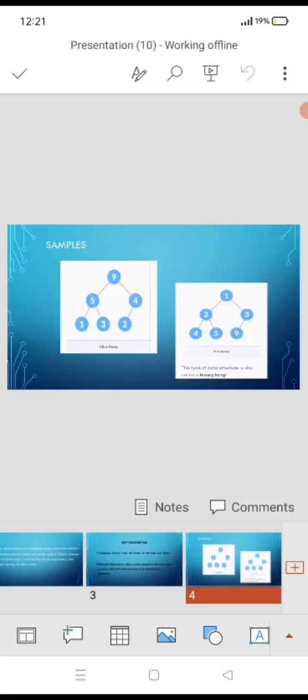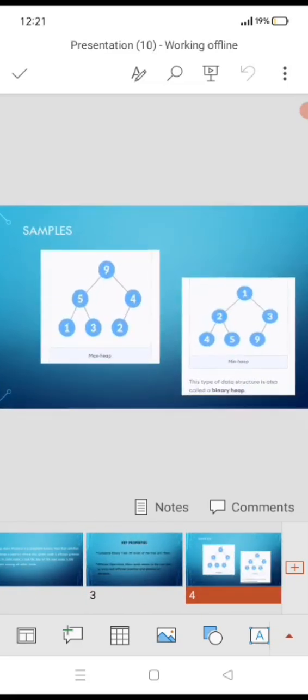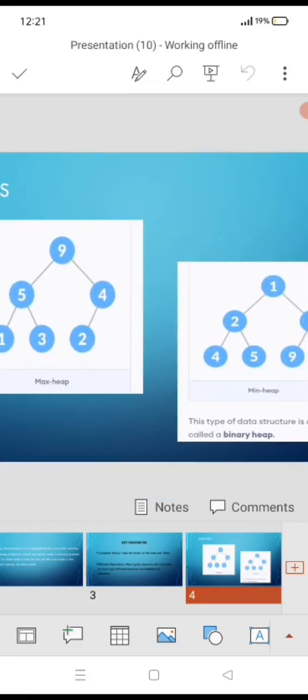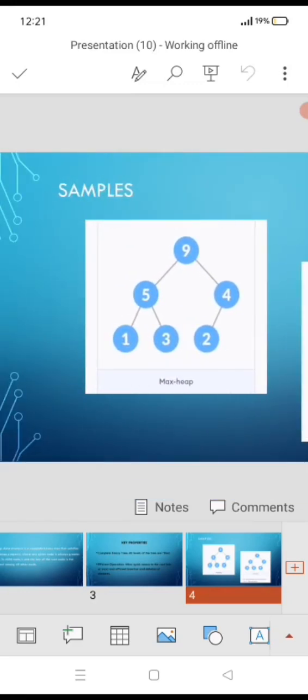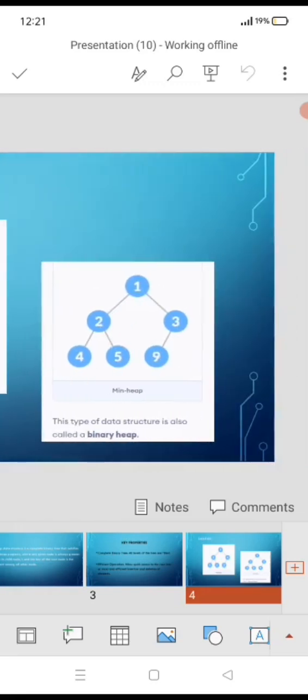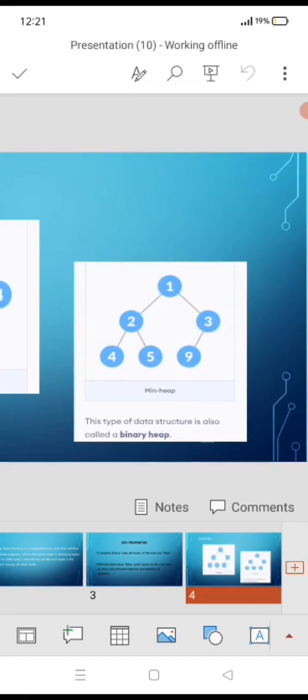For example, we have here the sample of the maximum heap property. As you see, the parent node is 9, and 9 is the largest among all other nodes, while in the min heap property or minimum heap property, the root node is the smallest among other nodes. And this type of data structure is also called a binary heap.